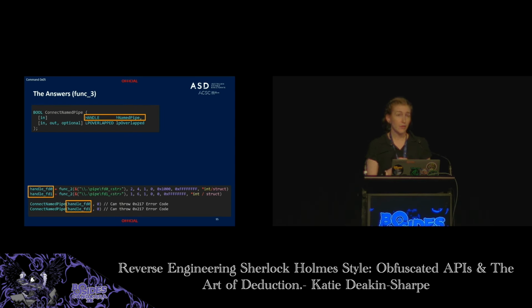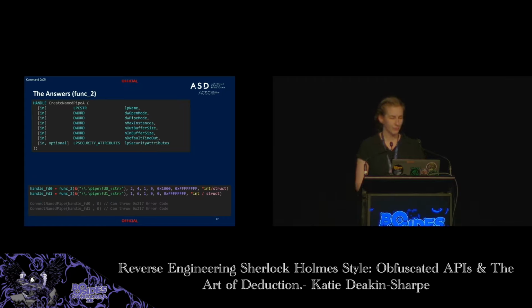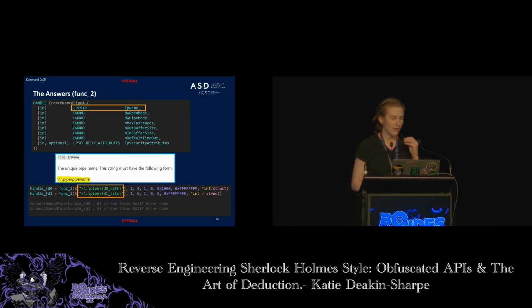I can see that the first parameter is a handle to a named pipe, and we know that that's the result of our second function call. The documentation tells me that this handle is returned by a CreateNamedPipe function, which is now what we're going to look at for function 2. Our number of parameters are matching up. At the start, we have a string name.